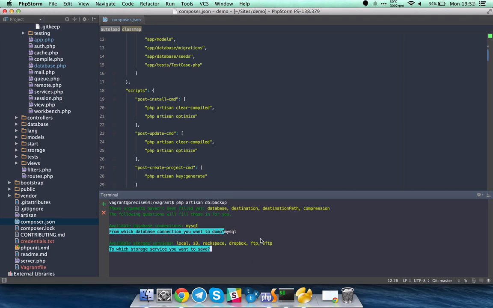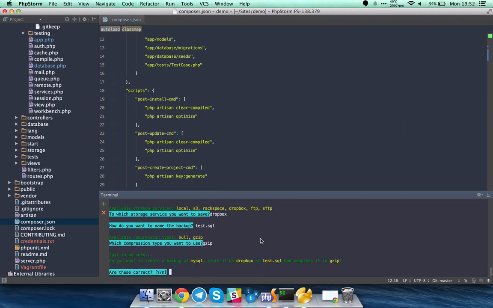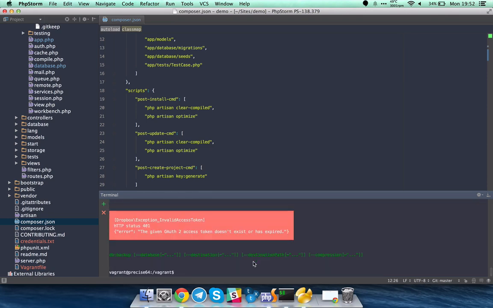So it has autocomplete, one Dropbox, test SQL, and then there are two compression types available. It's null, so that's actually just nothing, or gzip. I'm going to choose gzip. Then it asks you a question just to be sure. Do you want to create a backup of MySQL, store it on Dropbox, add test SQL? That's a path, and then compress it to gzip. Yes, I do want that. Or yes, it's actually the default, so let's do that.